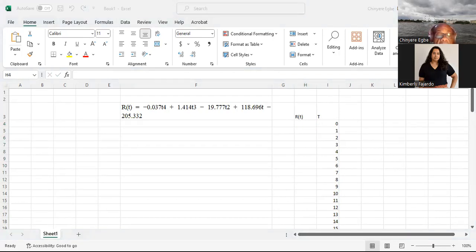So how far do we need to go when we are going to graph it on Excel? Probably up to maybe 15 or 20. 15 or 20, okay. Yes.